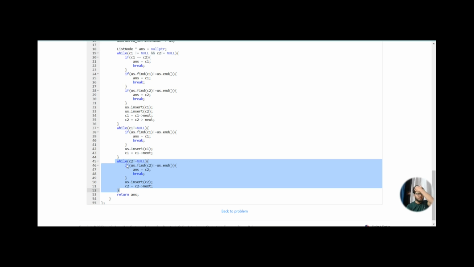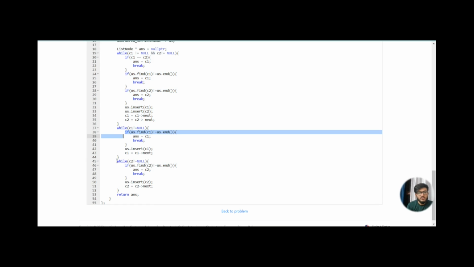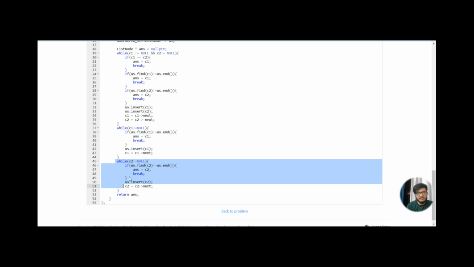If linked list 1 is of smaller length, then C1 will point to the end of the linked list and this loop will get terminated. So we have maintained this secondary condition to find the intersection point of the linked list. At the end, we'll return the answer.